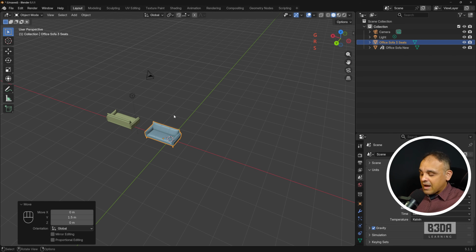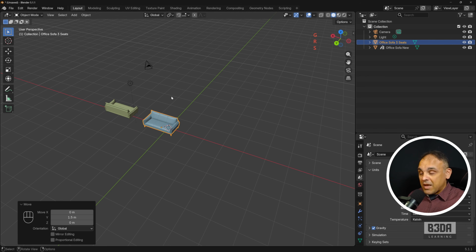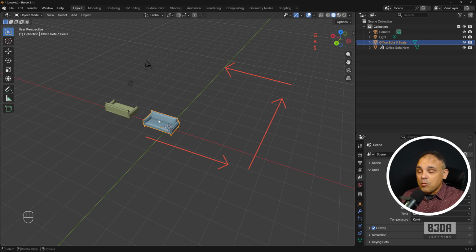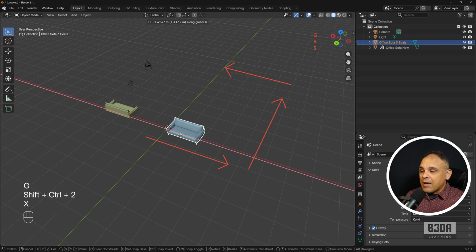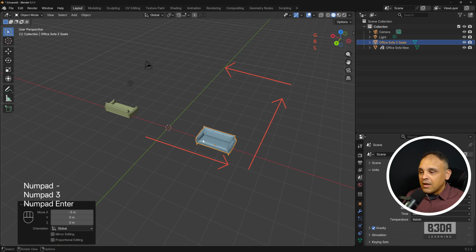For instance, let's say I want to move, I will try to make 3 transformations in a row here. I will move the sofa in this direction on the X-axis, then in this direction, and then in this direction here. And in each one of them, I will be using a numeric input. So G, X, and then I will move it in this direction. It will be a negative X. So I'll be typing -3, enter.